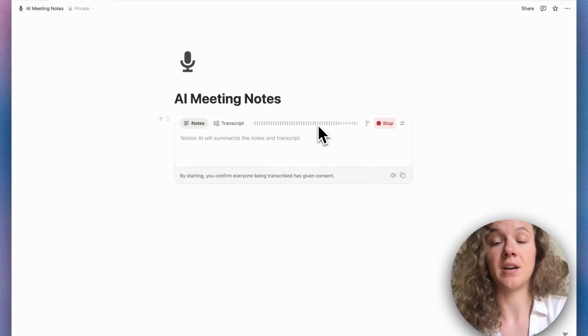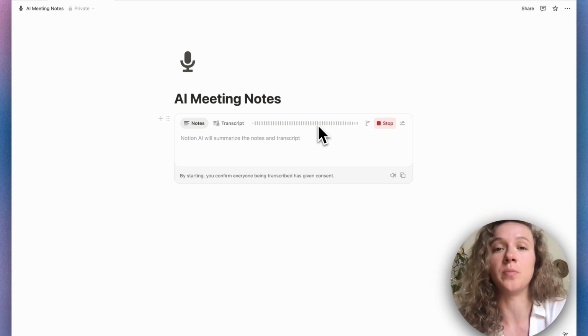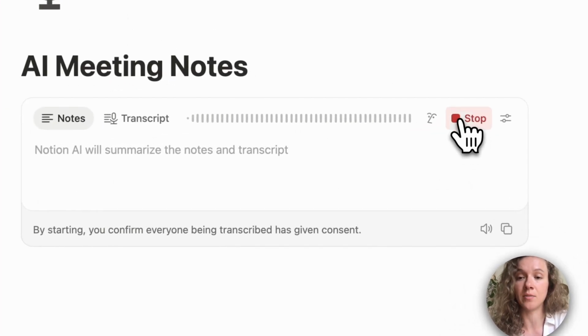Now, here's where the magic happens. Notion is just recording the audio from your computer, and that's why it doesn't matter in which specific software you are taking your calls. So let's say, for example, that right now we're just in a review call that we have with a client, and let's say that I'm a web designer, and then as soon as you finish it, you just need to go back in here and then click stop.